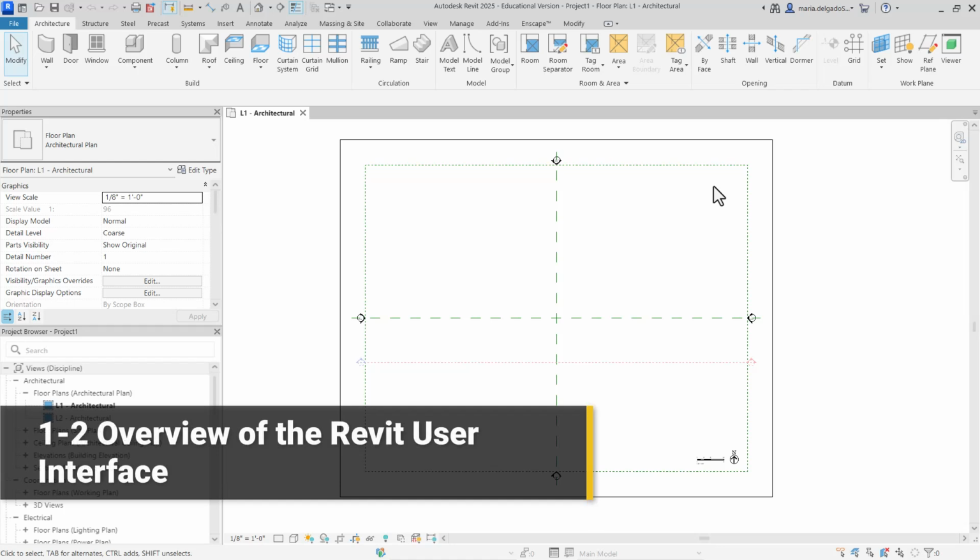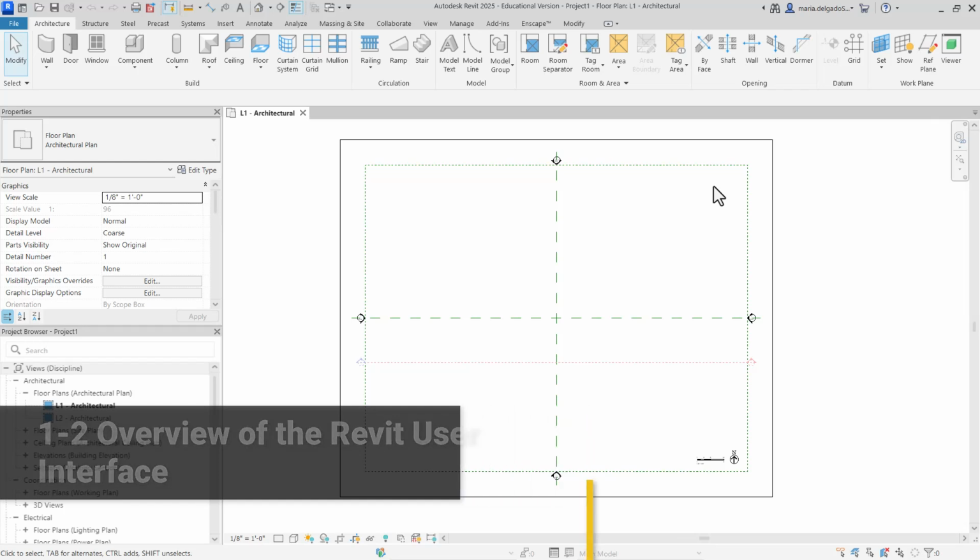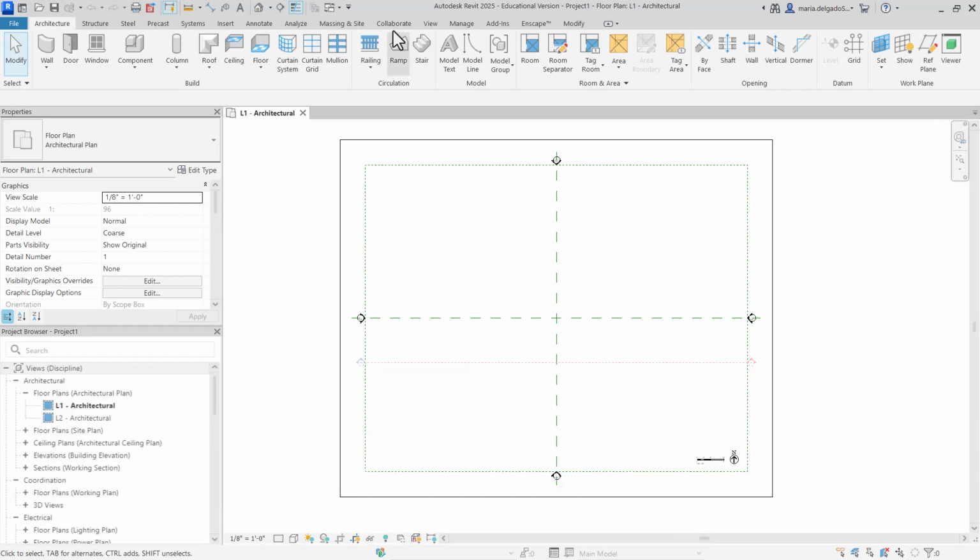In exercise 1-2, we will look at an overview of the Revit user interface. So the first place we're going to start is here in the File tab. The File tab allows you to open different files. Right above the File tab, up here, is the Quick Access Toolbar, QAT.